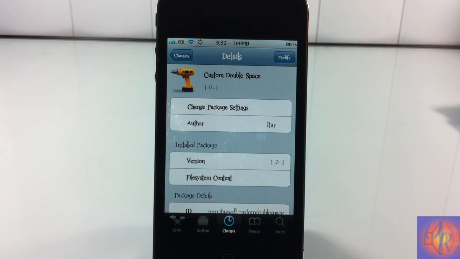Now this tweak came out earlier today, but it had a little bug and I was waiting for the update, so it has been updated. So now I'm going to show you guys the video on it.